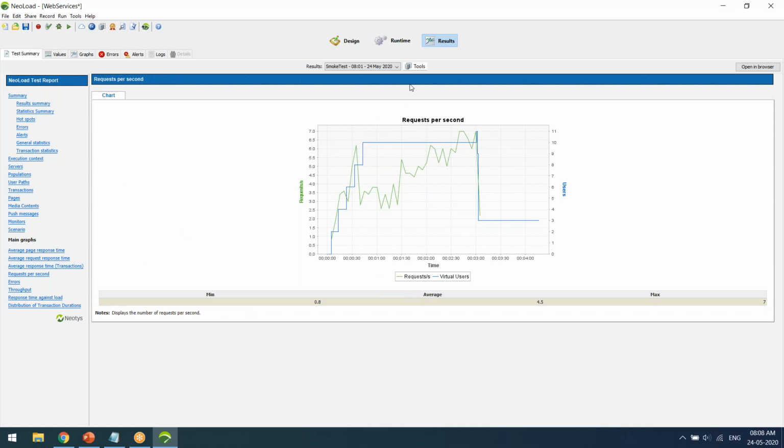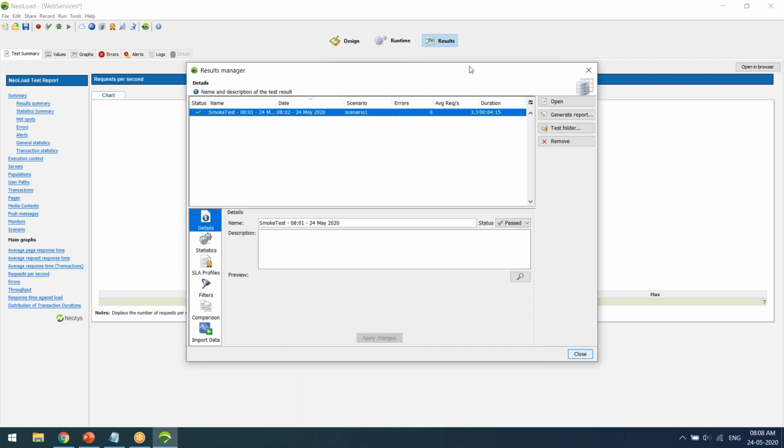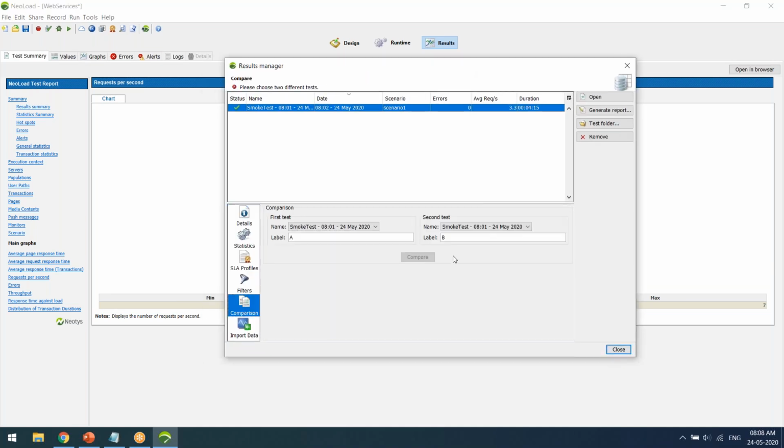It also has a really intuitive results manager, where you'll be able to compare different results. This is really helpful for release-based work. For example, let's say every month there is going to be a release, and you would want to compare it with the previous month, and introspect the different transactions, and see whether there is an improvement or degradation, and things like that. You'll be able to do it.